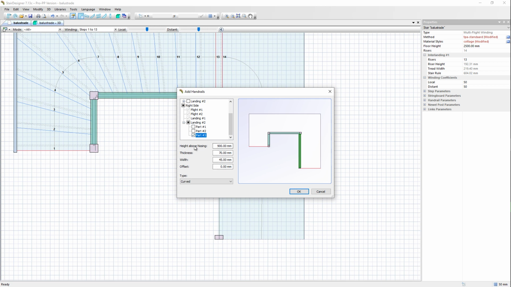It will be height above nosing 1000 millimeter for the balustrade. We keep the other settings and we put it to a straight handrail. We say OK.